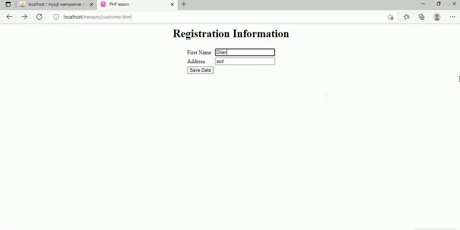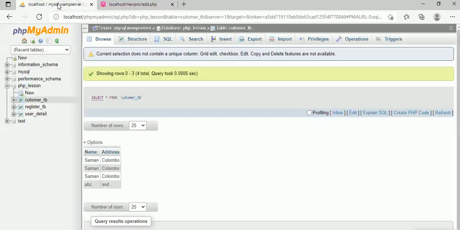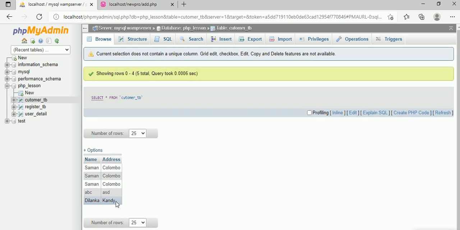Clearing this first name. I'm using Dilanka, address, candy, save data, connected success. Let's check whether it's submitted or not in the table. Refresh this. Okay, Dilanka candy already exists.